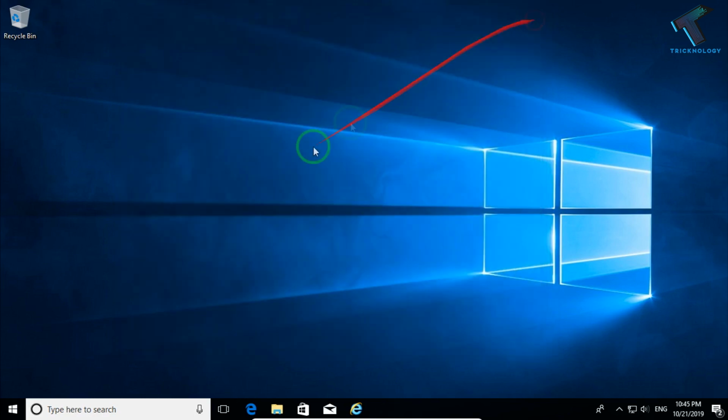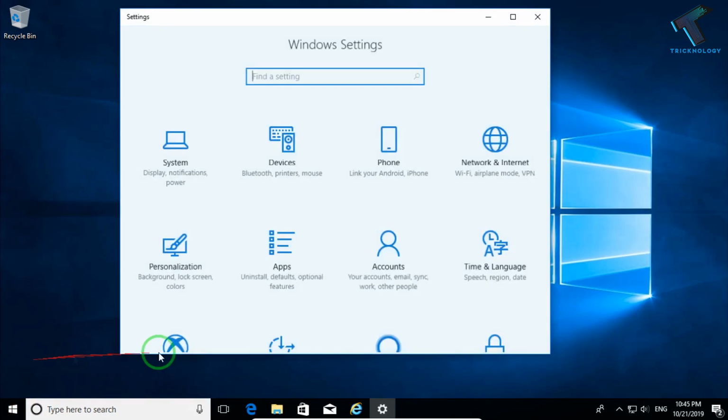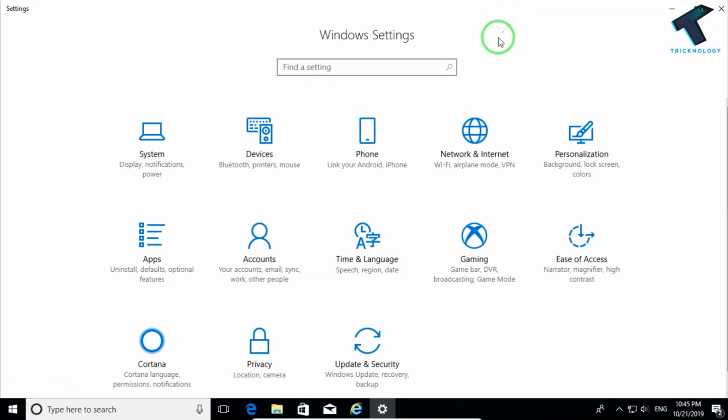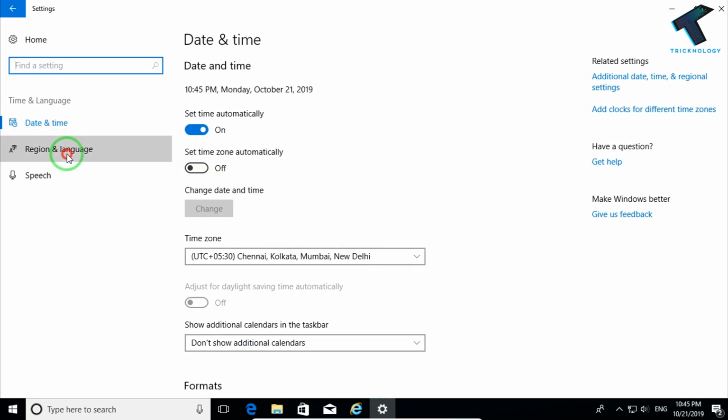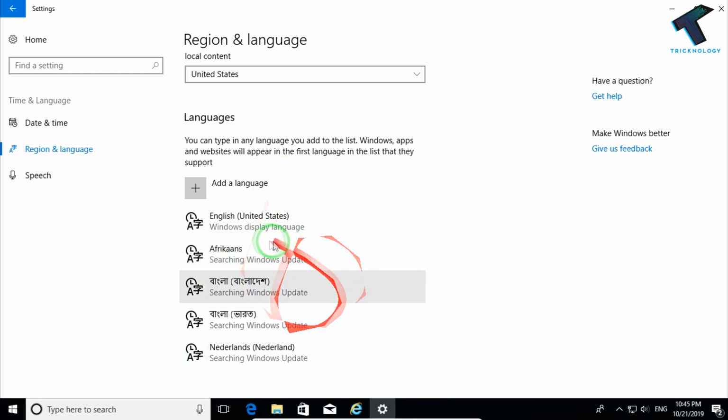Okay, also you can go through your start menu. Just go to your start menu and click on this setting button, and after that you will get this window. Now you have to click on time and language, and after that you have to click on region and language. Now you'll get all your languages over there.